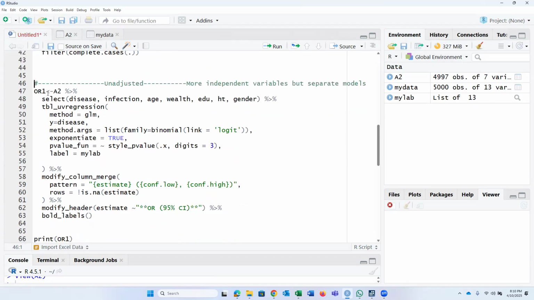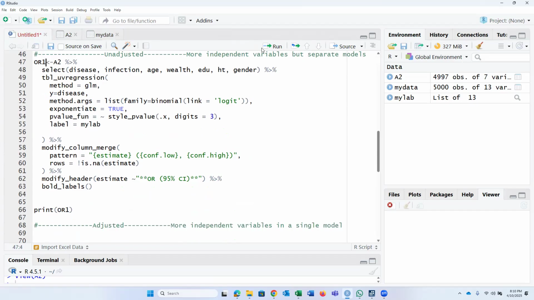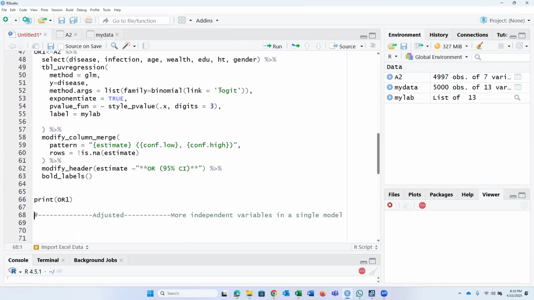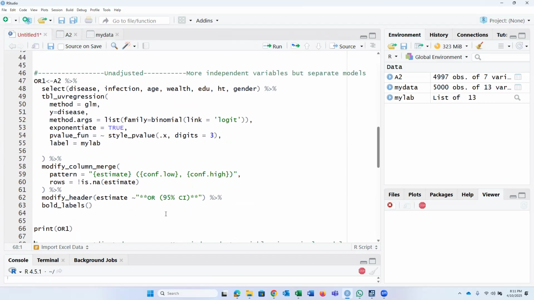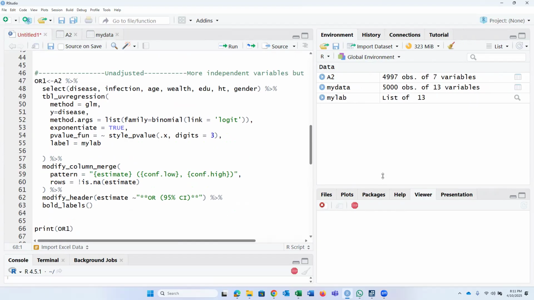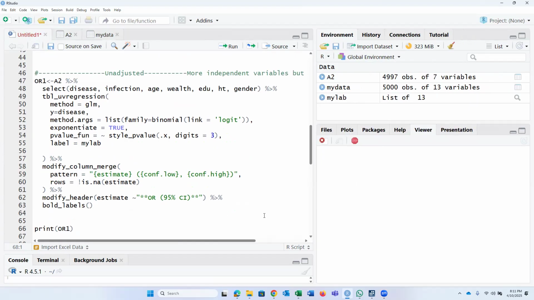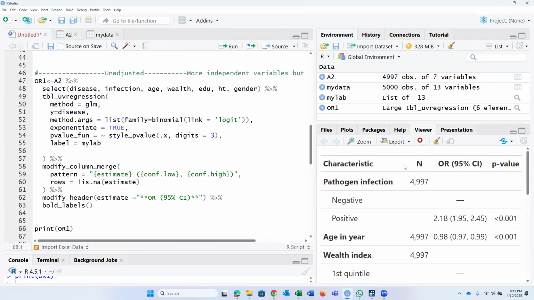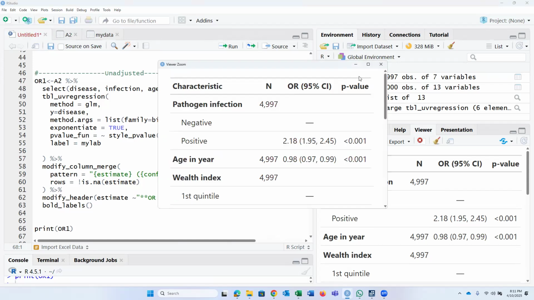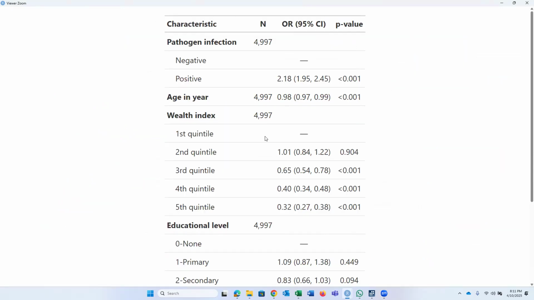Then this is the unadjusted odds ratio. So we can prepare the publication ready table easily. So it will take time. This is the unadjusted odds ratio.